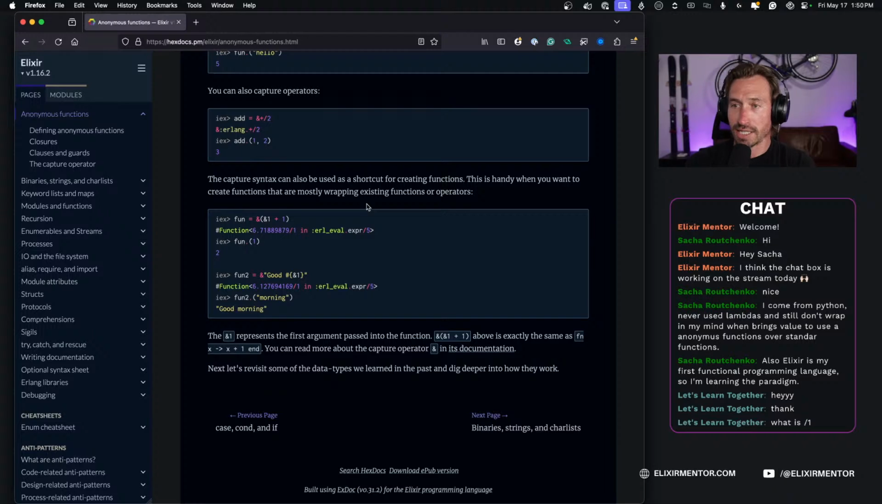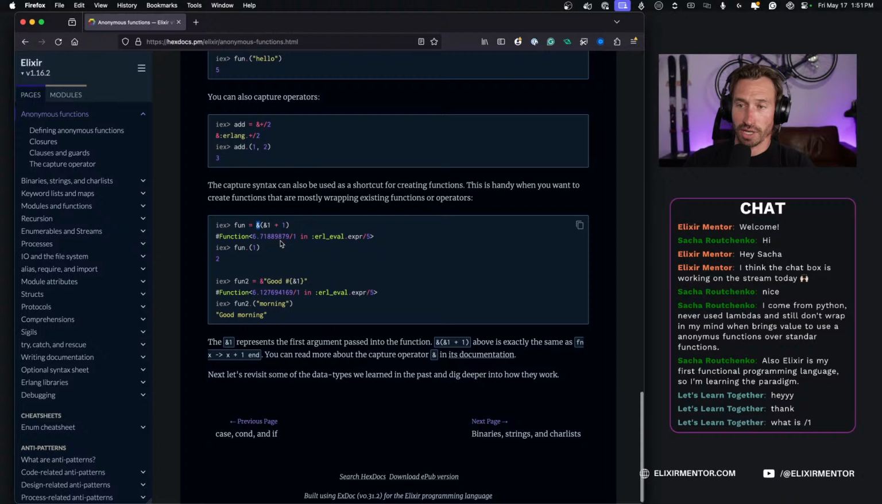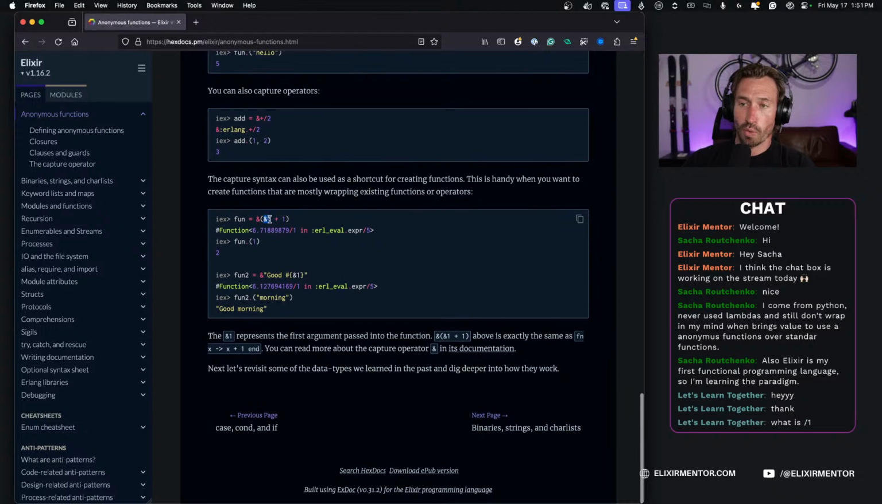So the capture syntax can also be used as a shortcut for creating functions. This is handy when you want to create functions that are mostly wrapping existing functions or operators. Okay, so this is really cool. So what we have here is we have our variable that we're setting, and we're doing the capture operator, and then you'll see the &1 here plus 1. And the &1 is the first argument passed into the anonymous function. So if multiple arguments were passed in, you would access them &1, &2, and so on.